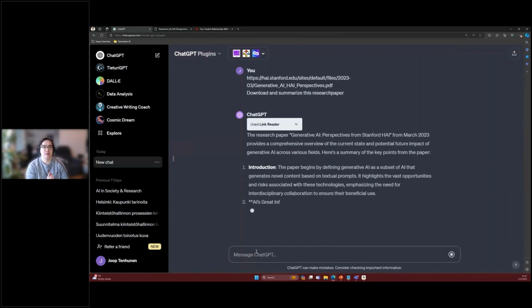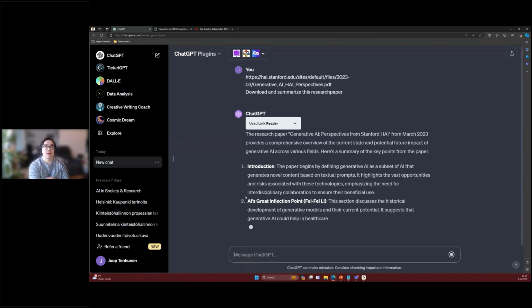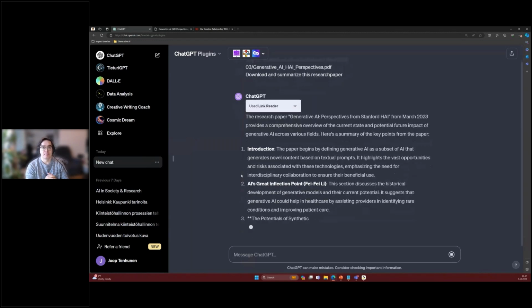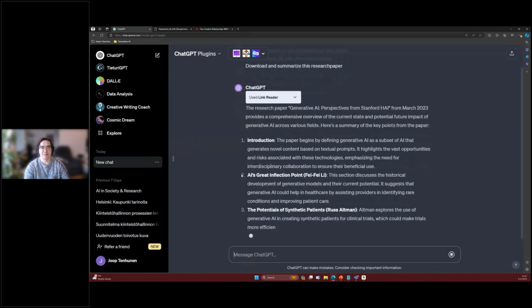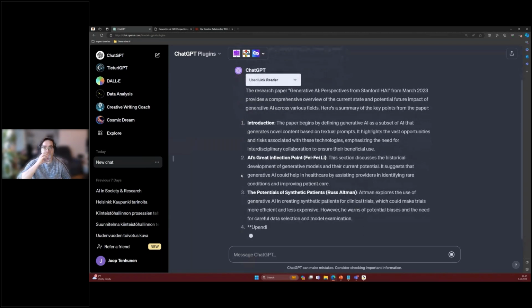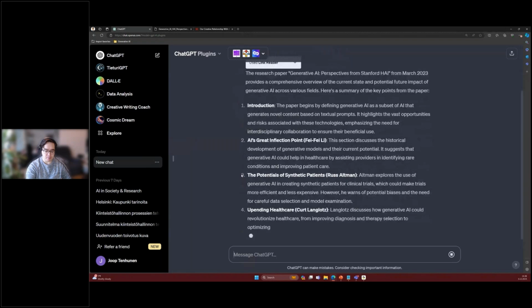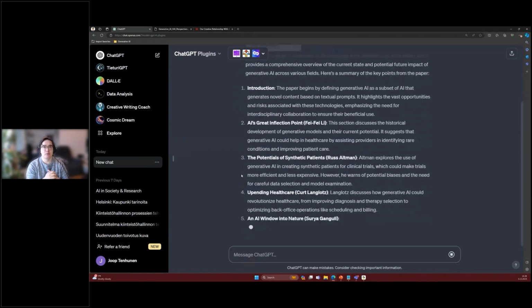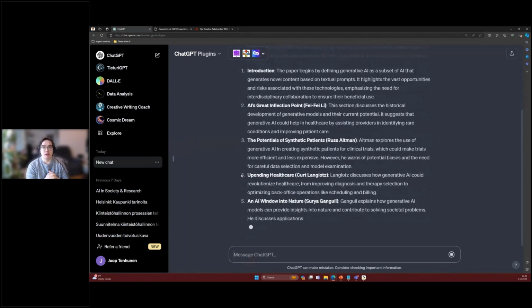Now it's going to give us a short summary of what it has eaten, basically. Okay, it's going for the introduction, AI's great inflection point. Even who wrote it. Oh, it's feeling a little bit slow today. Now it speeds up again. But yeah, this is a good way for us to see what the research includes.